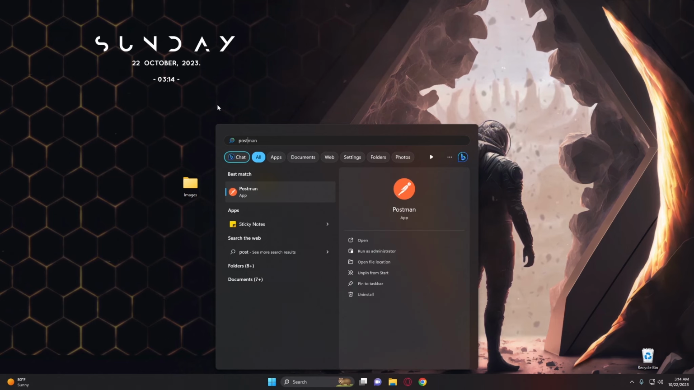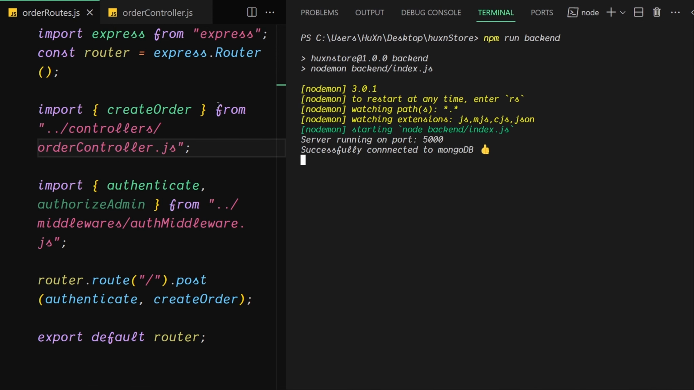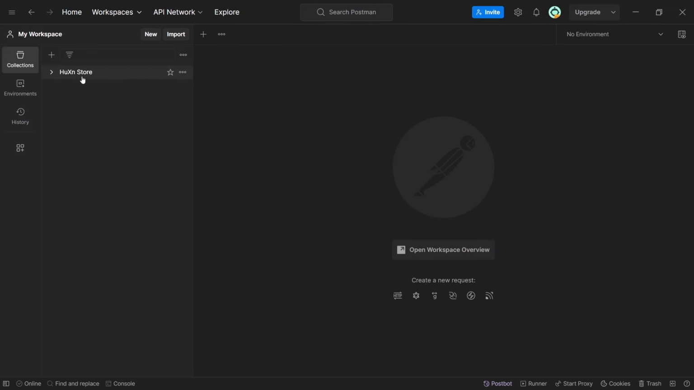And while it's running, I'm gonna go ahead and also open my Postman. Let me just make that bigger, and it is now successfully connected. Everything is working a-okay. Let's just close that, and let me go ahead inside this HuXn store.